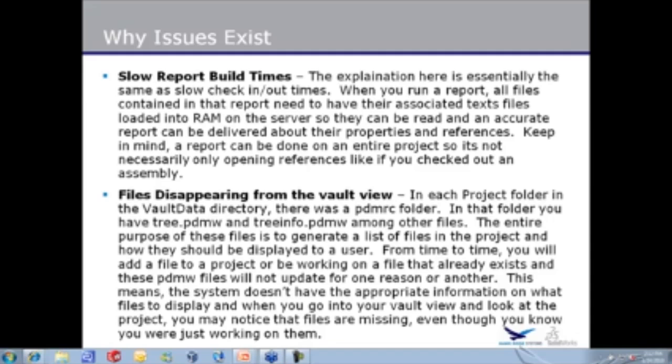If for some reason that doesn't happen, this is when you start to see files quote-unquote disappearing from the vault view. You know that file's there, you saved it there, you try to check it in again, it tells you it already exists, but you can't see it in the list. This happens occasionally, especially when the server's overloaded. There is a way to take care of this, to fix it, and that's going to come up in our tips section that we're nearing here.